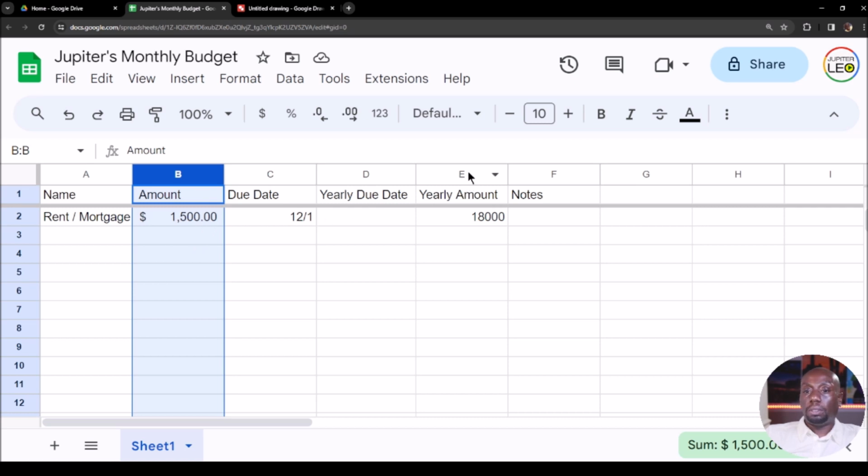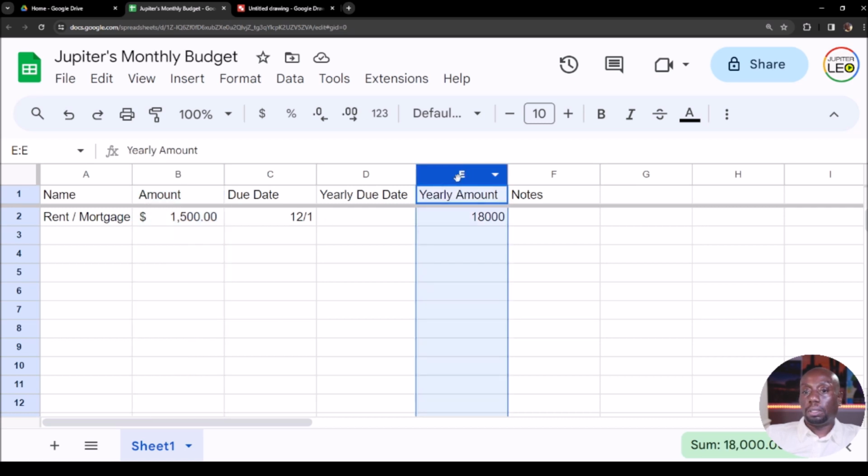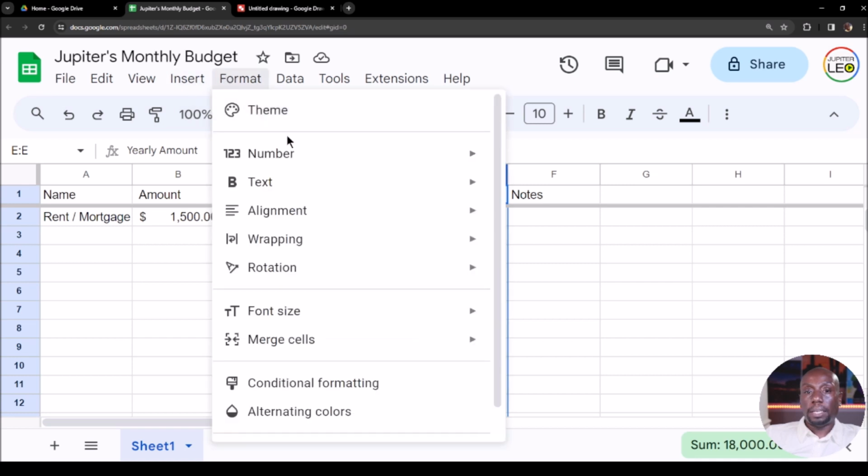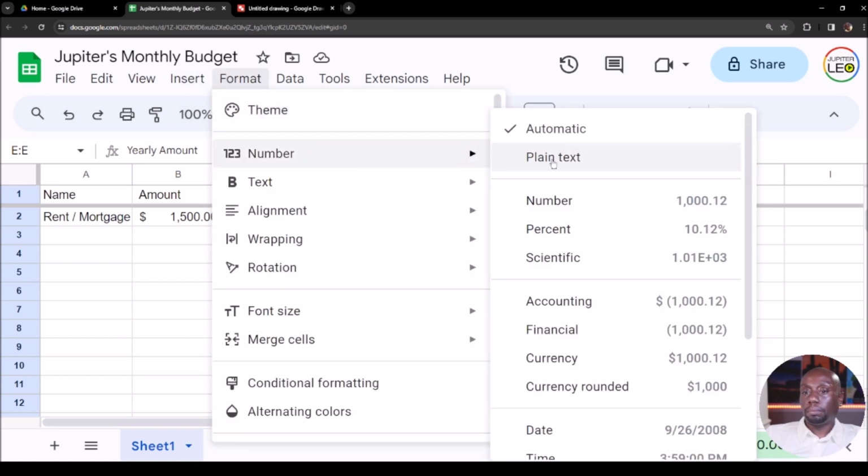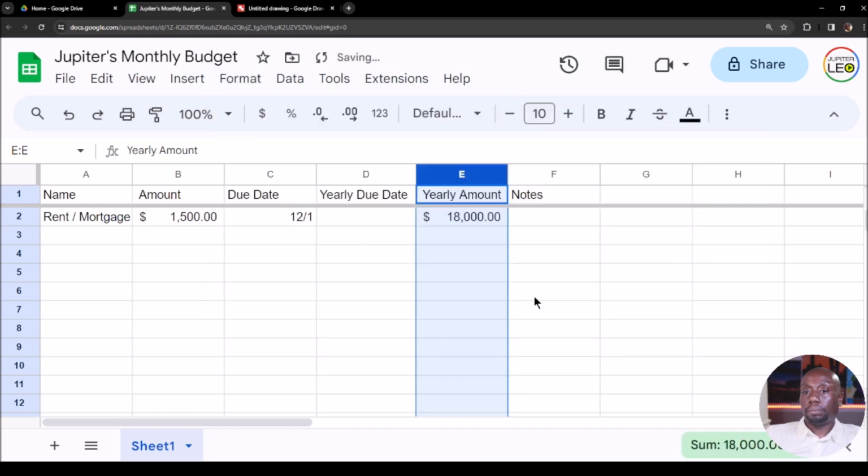So let's go to the yearly amount and do the same thing. We're going to click on E, and format, number, and accounting. And now we have a nice $18,000.